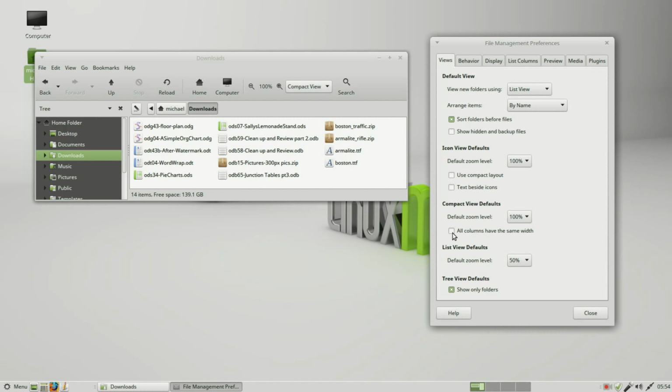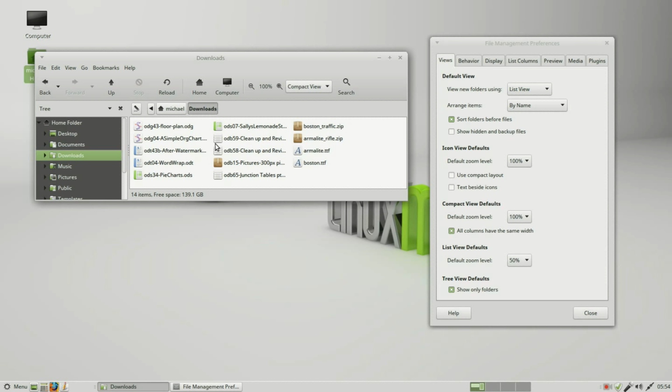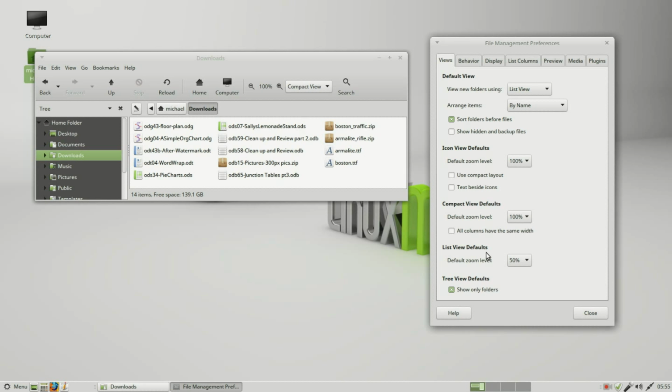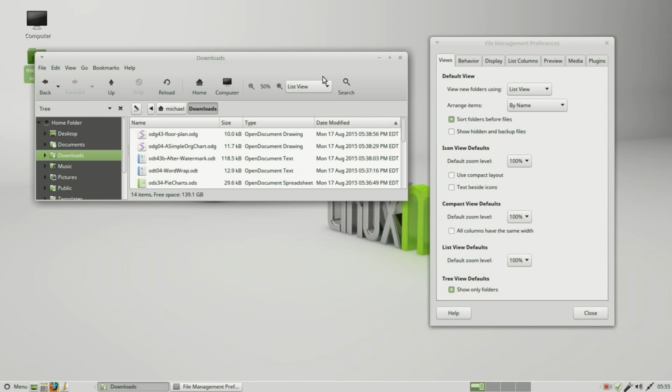Now I'll change this to all columns have the same width. And we see a little change here. We've cut off some of the file names, but all these columns are the same width. I'm going to uncheck this. We see a little change. Then in the list view, we can change the default zoom level to 50. I'm going to change that back to 100. Change this to list view.